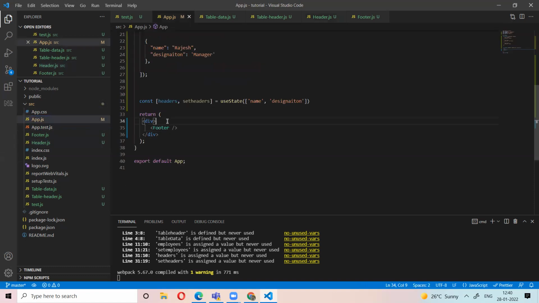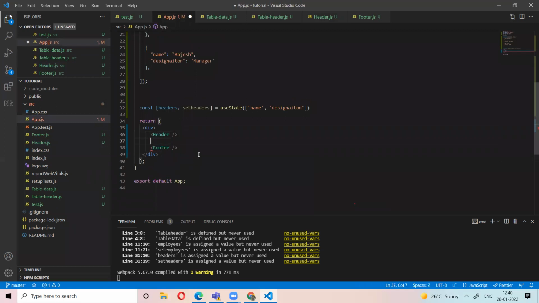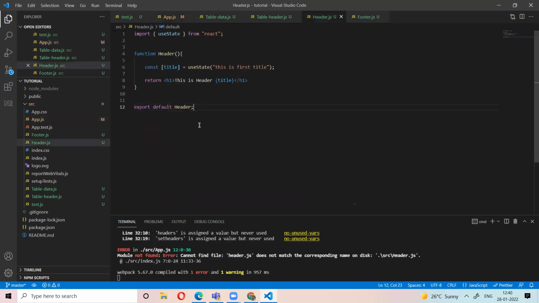Okay. Let's see, in the header I write the app component. I think the header component also. Okay. So the header component is the functional component. To create the state in the functional component, we use the useState function, the useState hook. We need to import the useState hook.